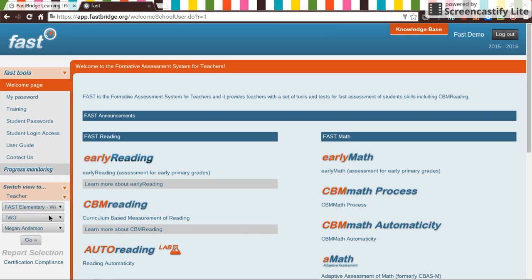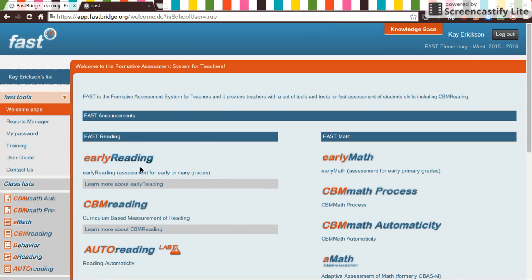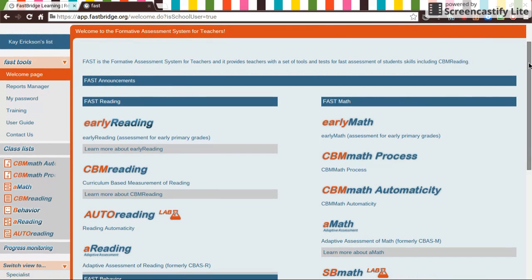From there, go ahead and find your grade level and your name. I'll be third grade today, and I'll be Kate Erickson. And click go. And there you can see my name is in the upper right-hand corner, and this just makes it easier to find only your students to place into your progress monitoring group.